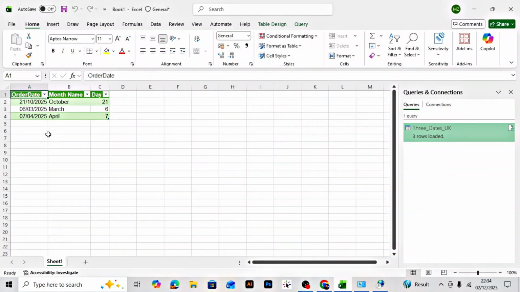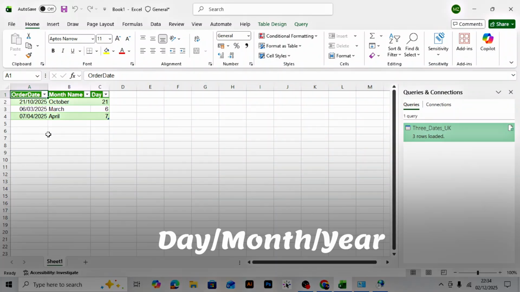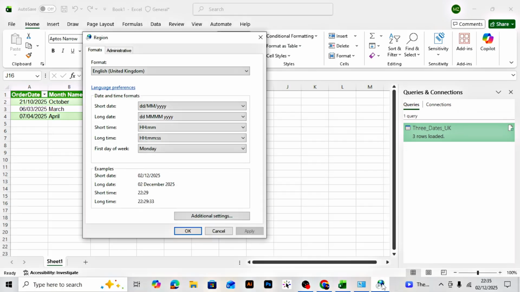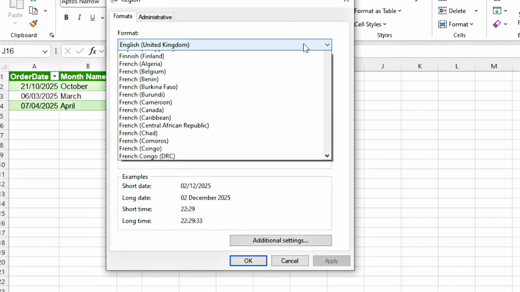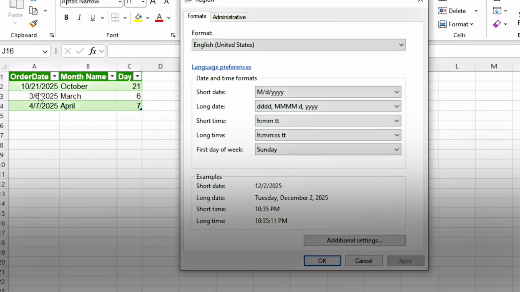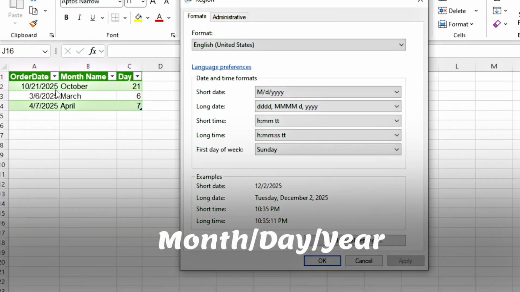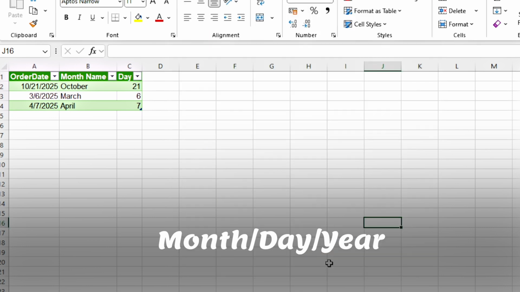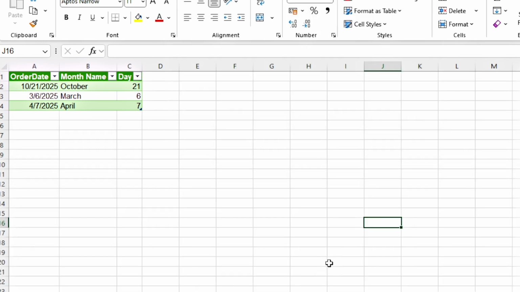Now look at the order date. It is in day/month/year format. Now if I change my regional settings again to English United States, you can see the date format has been changed. Now it is month/day/year. The date format in the order date has been changed.